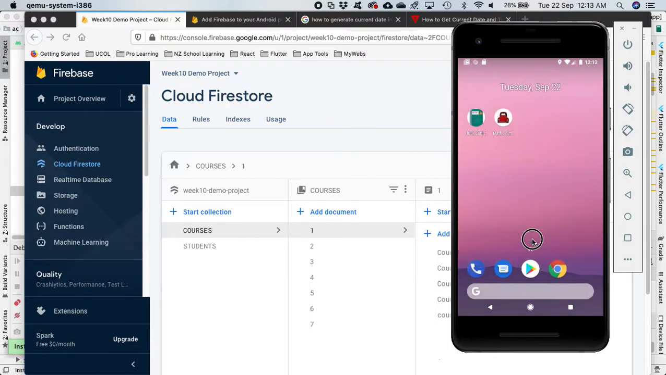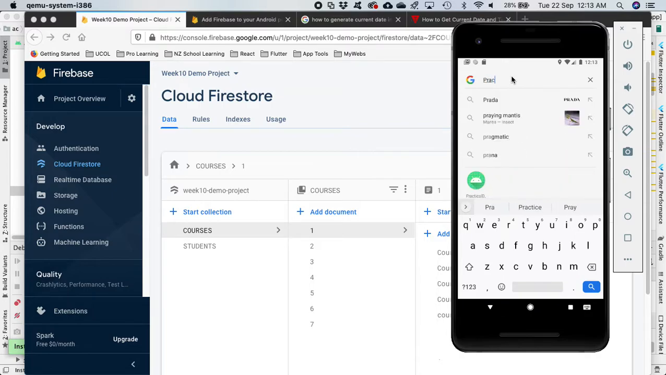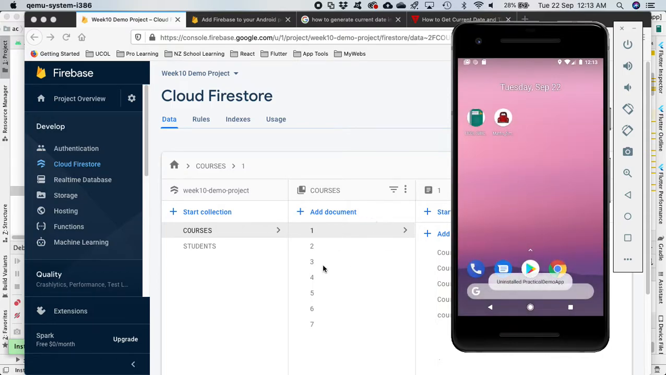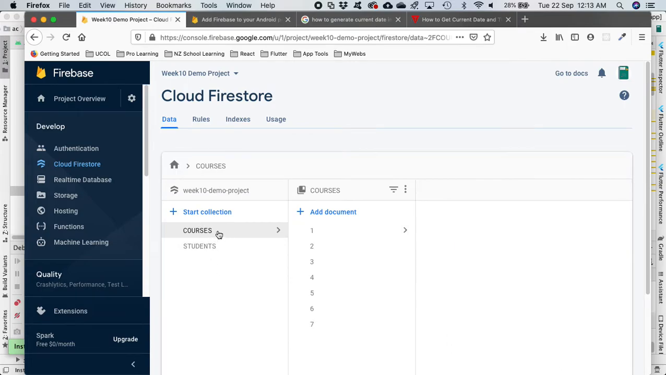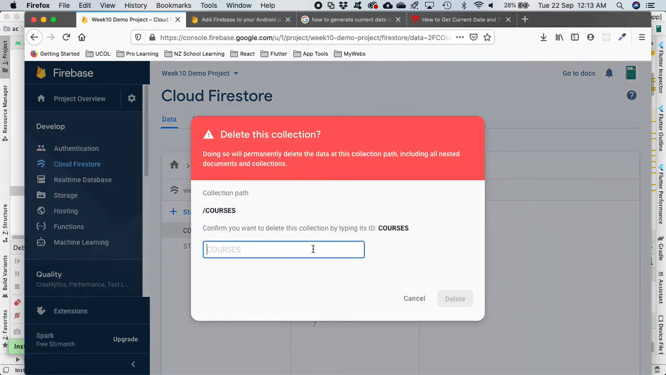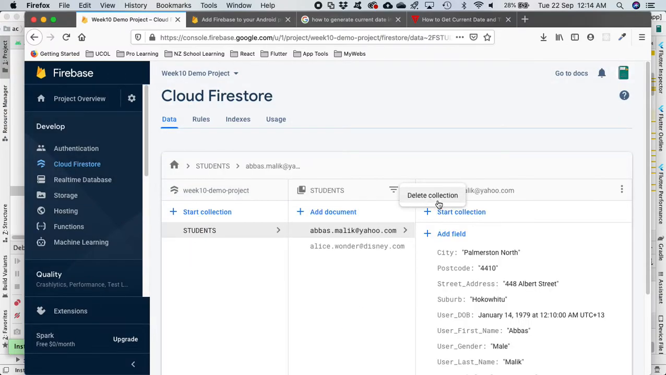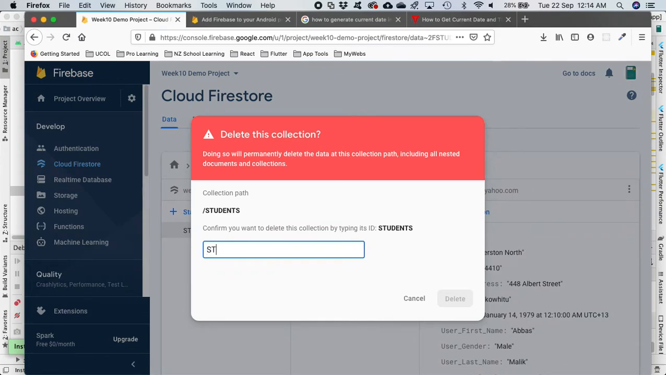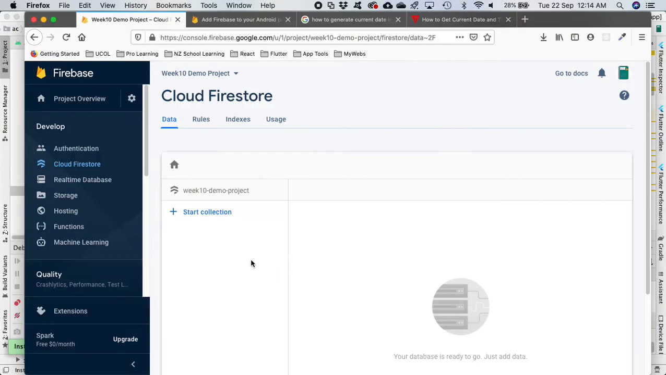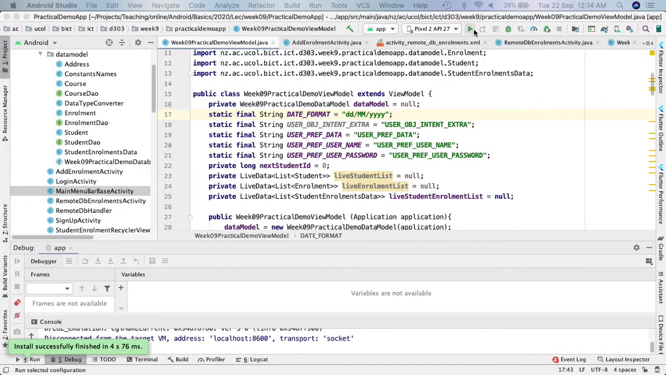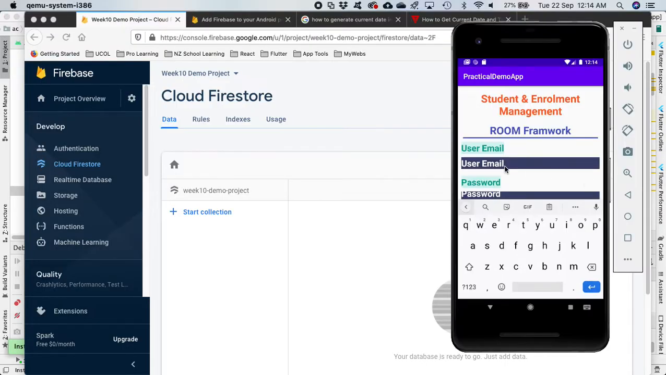For the practical demo I want to uninstall. I know that I have to do all that. We also need to remove the collections as well. So it is courses, delete it. Similarly I also want to delete those students, delete. So we have removed the data from our cloud as well, and then we are going back and run the app by hitting the run button, and then we also come down here.